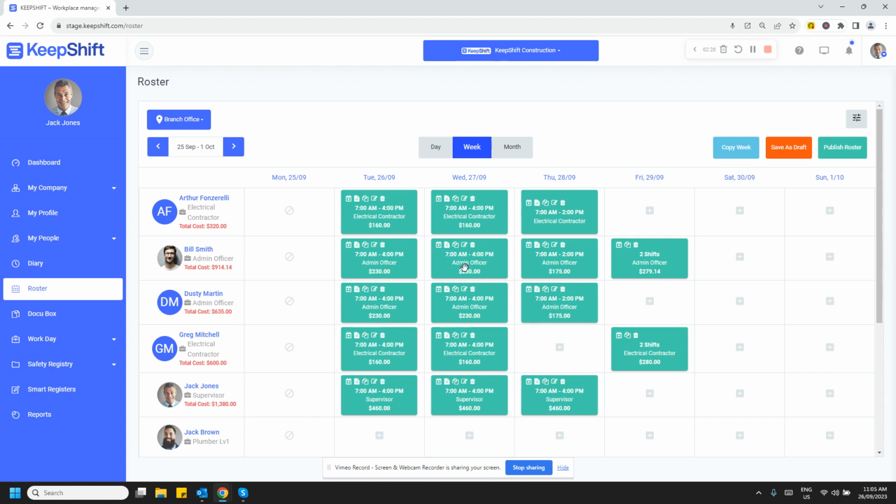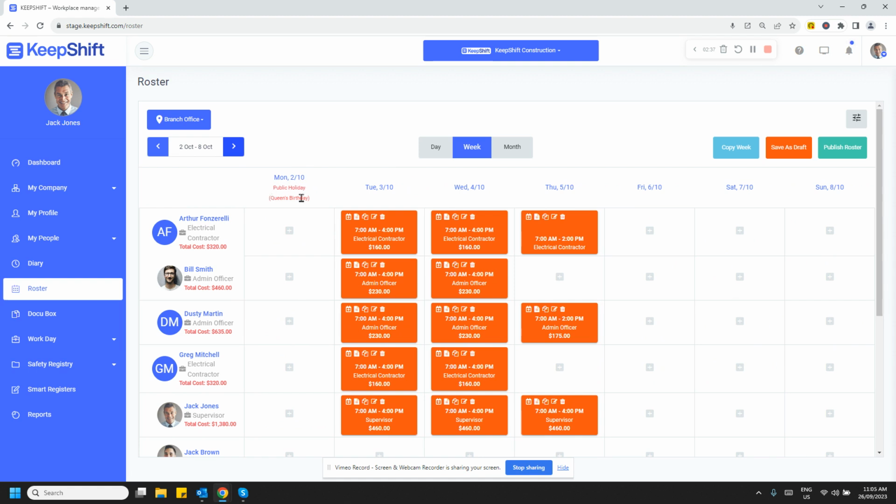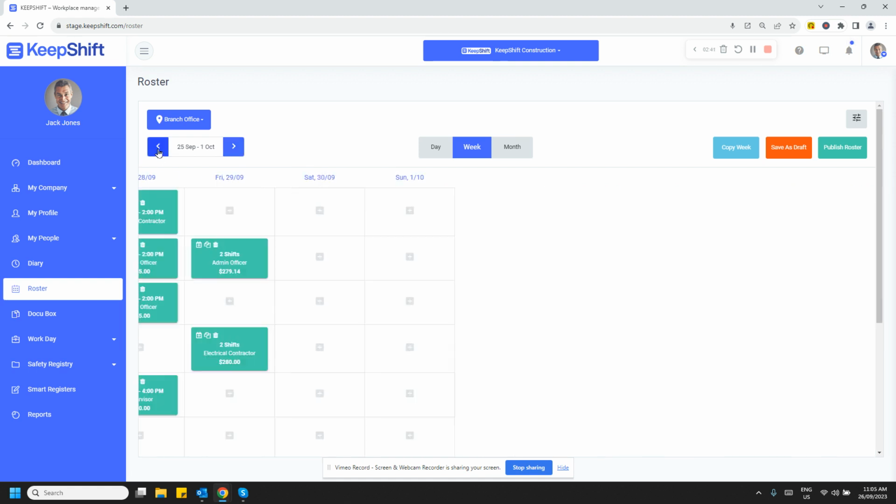So it takes away the manual process of manually managing it on Excel or something. It'll show you public holidays. It'll also come up with a red bar if someone's unavailable.